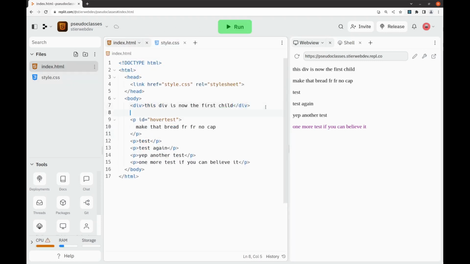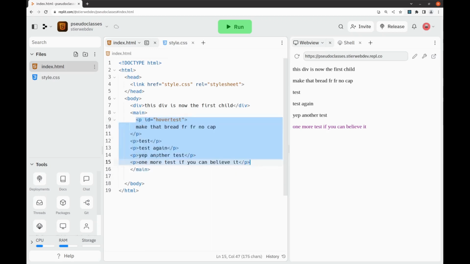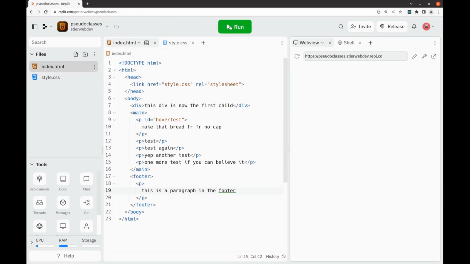Add a main element above all of our paragraphs, and then move the paragraphs inside of the main element. After the main element, add a footer element. In the footer element, add a paragraph element with whatever text you want. Hit the Run button, and we'll see something interesting happen. Now we have 2 purple paragraphs.